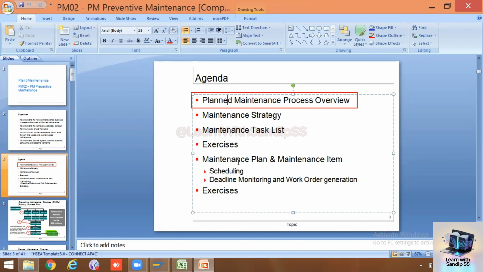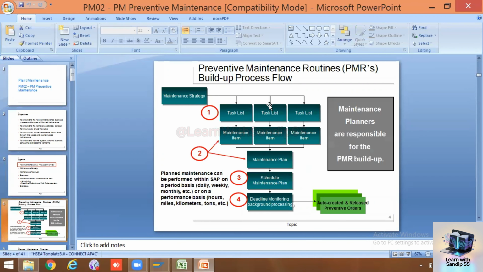Then in the main maintenance plan, the maintenance item is nothing but the equipment or functional location which has been assigned to the maintenance plan. Then we'll do scheduling and deadline monitoring and work order generation. Okay, we have seen this. So if you see here: maintenance strategy, task list, maintenance item, maintenance plan.